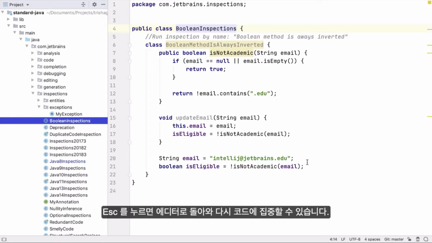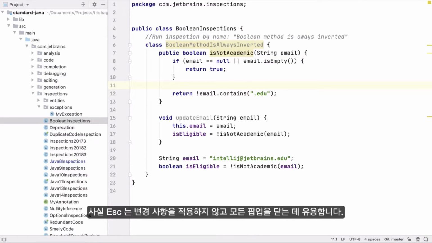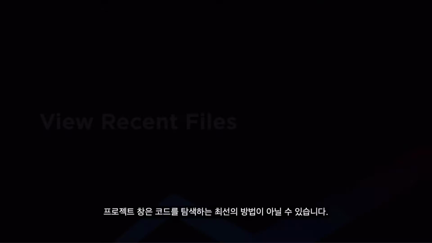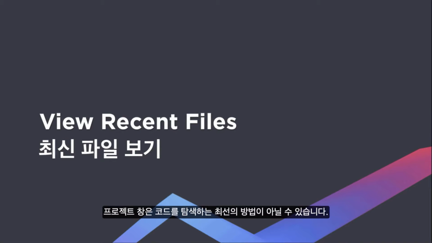Pressing Escape will put you back in the editor so you can return to the code. In fact, Escape is useful for closing any pop-up without applying changes. The project window may not be your best way to navigate the code.